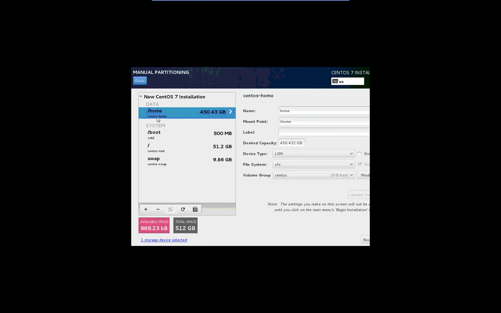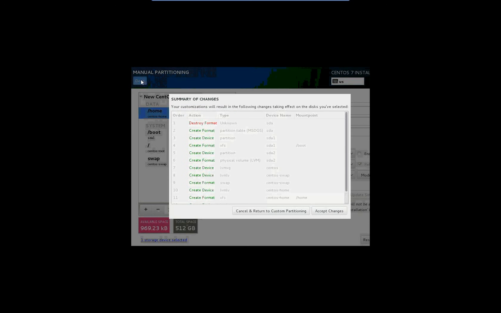If you can see, the default is for your home partition. On a 500 gig hard drive, it'll set 450 gigs on your home partition, and then your root partition has 50 gigs. So what we're going to do is simply make this one smaller. I'm going to make my home partition 50 gigs, and then I'm going to make the root partition 450 gigs. That's it. It's pretty much that simple. So I'm going to click update selected. Okay, click done, and I'm going to accept changes, and now I'm done.